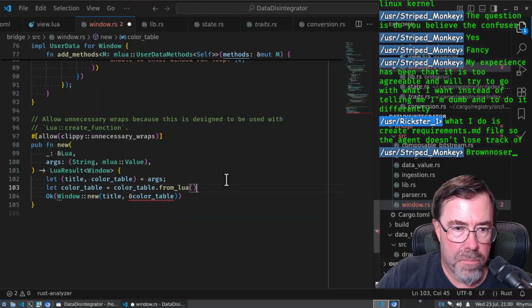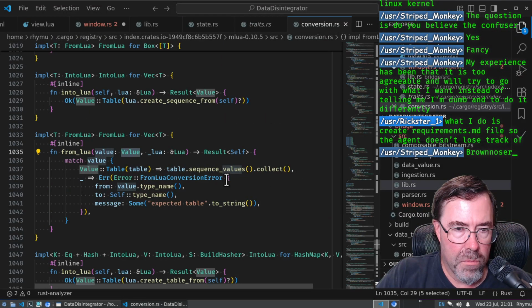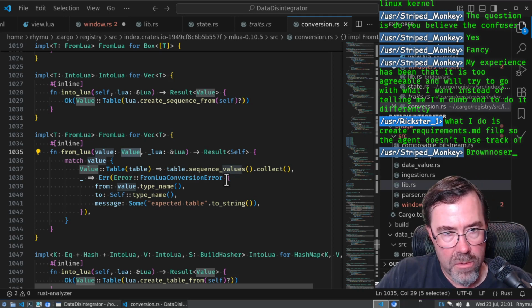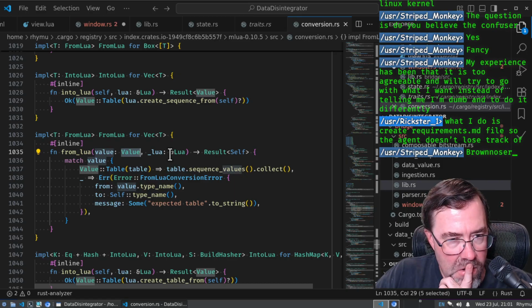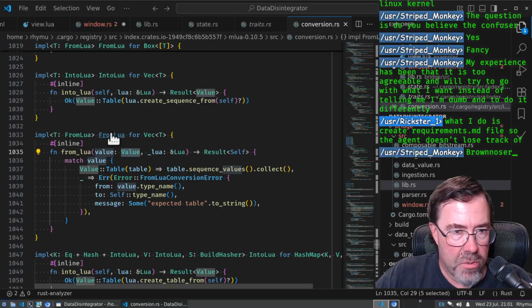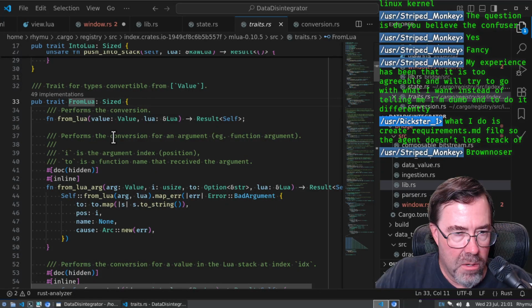Did it need... okay, it's the other way around, right? Or do I need to do the into Lua? No, it's from Lua but it's implemented on vector type. So what? So there's no self here, right? How does this work? What's that trait look like? So that's like an associated method, right? There's no self there.